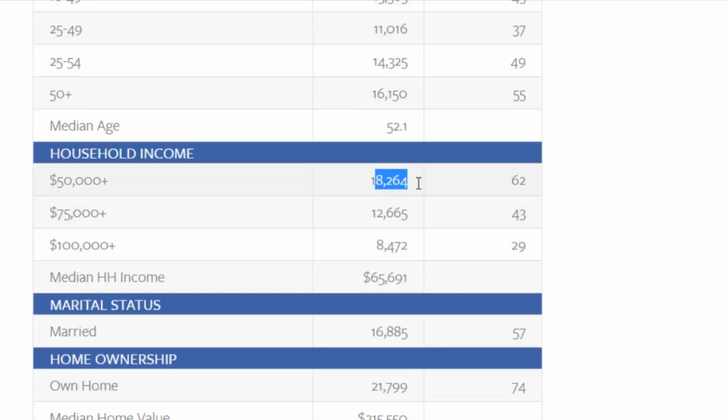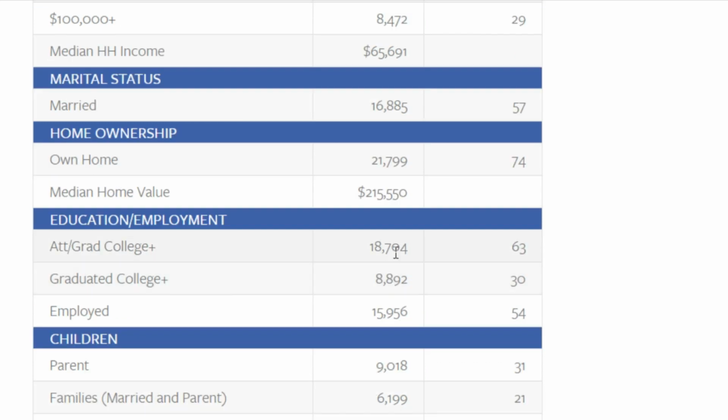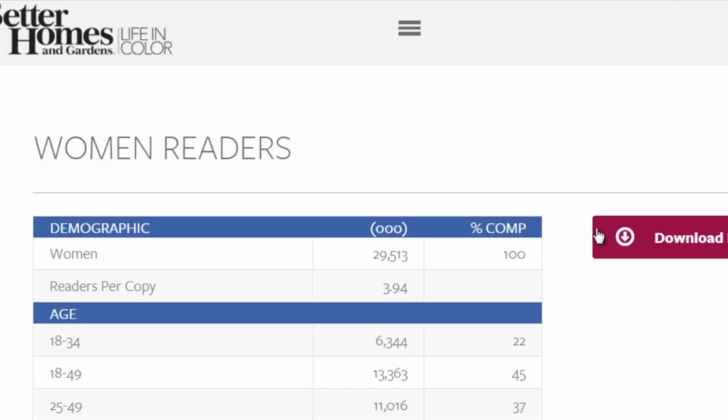See, the majority earns more than 50,000. They are definitely married. They own a home, graduated college, and they have children under the age of 18, or their children are parents. So their children could be parents and they're retired, or they have children under 18, so they could be in that life bracket as well. So that confirms a lot of information.